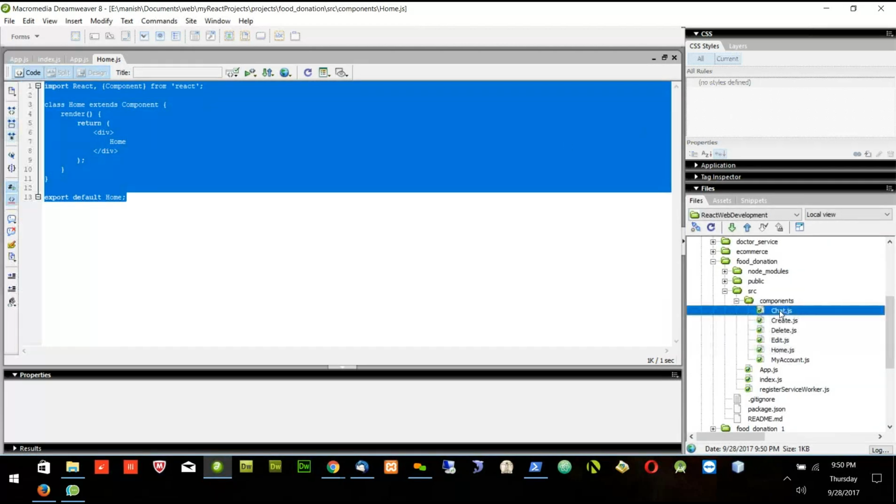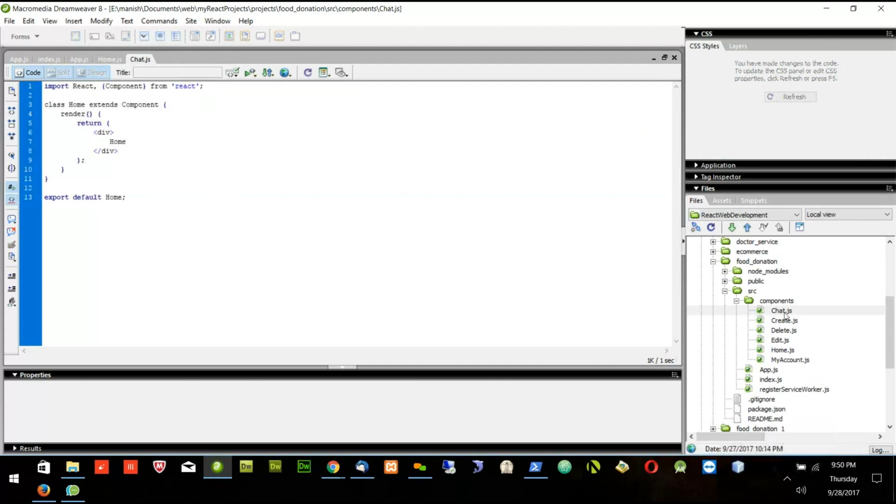So I will go to the chat component. I will paste it. I will go to the create component. I will paste it. I will go to delete component. I will paste it. I will go to edit component. I will paste it. I'll go to home component, it is already there. I'll go to my account component. I will paste it. And in each file, I will change the name to the particular name of the file. So this is the my account one, so I will rename it to my account component. This is the edit one, so I will rename it to edit component. And this is delete, so I will rename it to delete component.